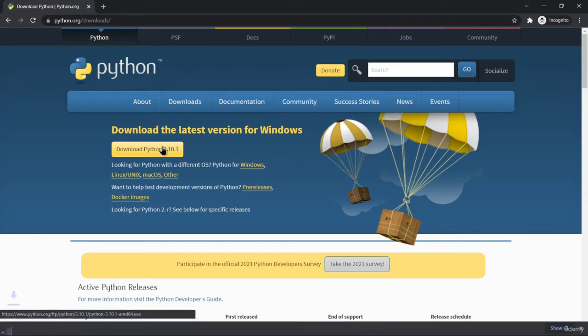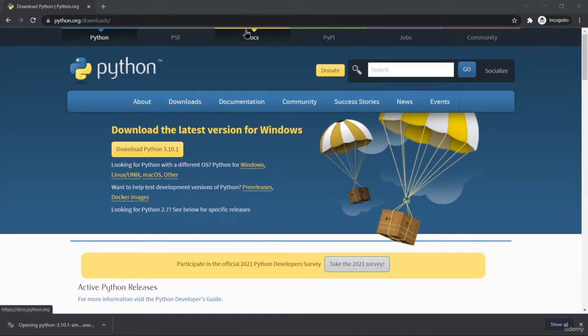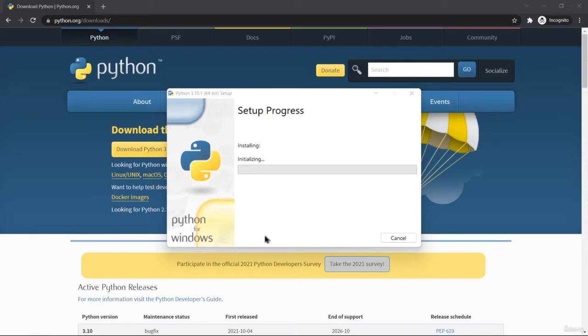So let us click on download Python 3.10. Now, after that, just click on this. And there are a few options to select. One thing is that you'll have to add Python 3.10 to path. Now, what this does is this sort of enables us to use Python in the terminal. So just select that and click on install now. And then click yes. And this will take a while, I think.